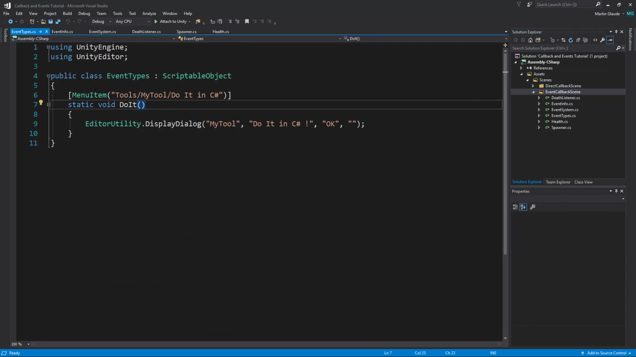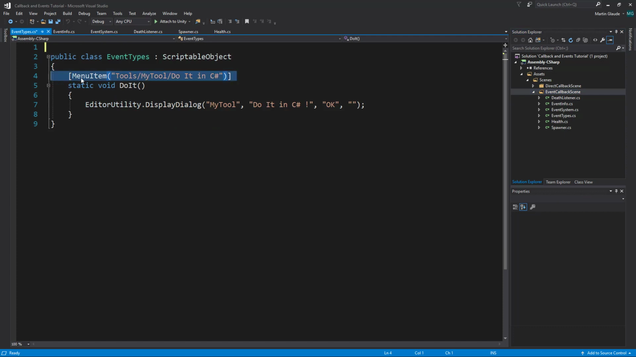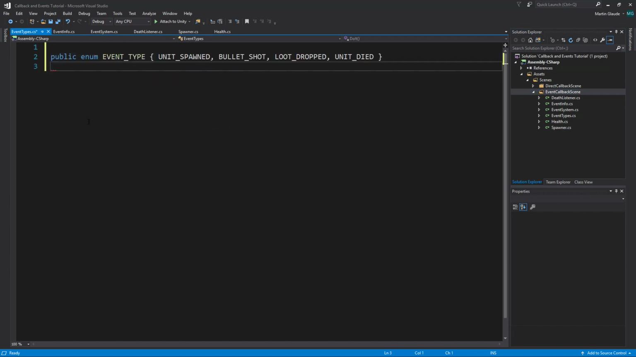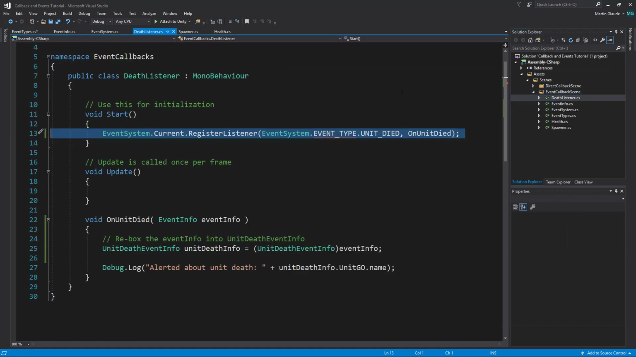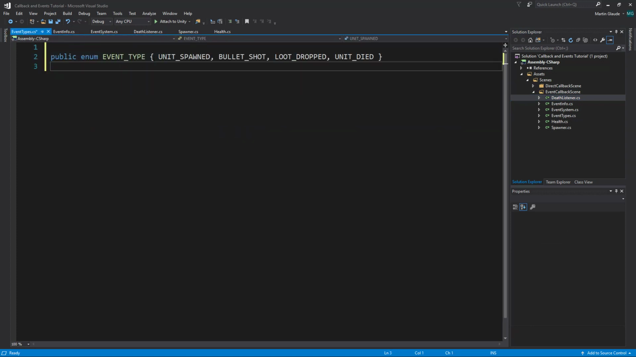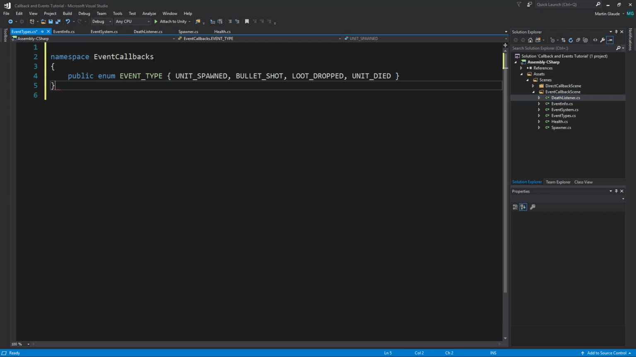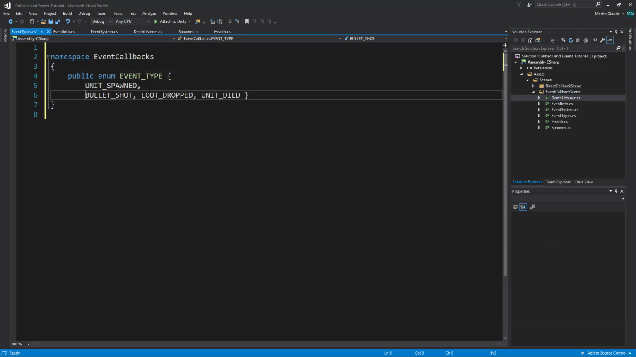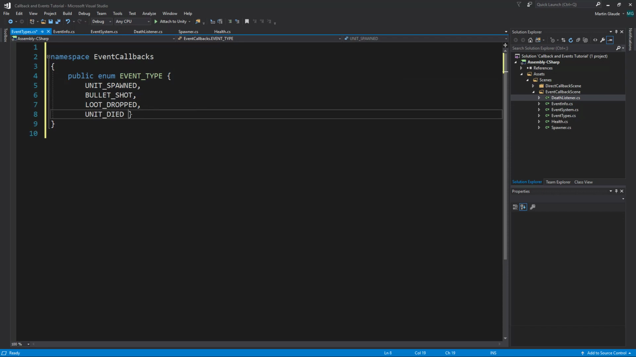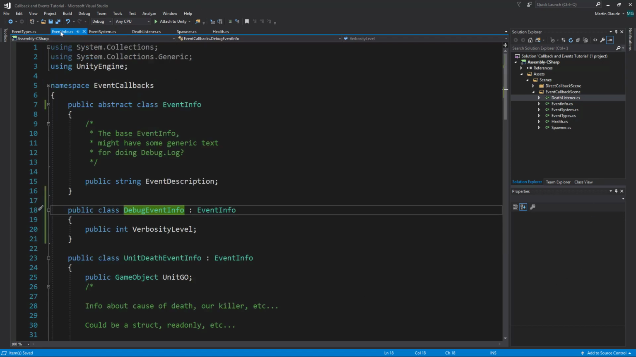Event types. It's not a C# script or anything. Basically all we want is a namespace. Inside the namespace, we're going to define some event types like that. And it's probably better organized if we do something like this. So these are all the types of events that you can fire in our system. And there's got to be a way to get errors in here, but okay, you're fine.